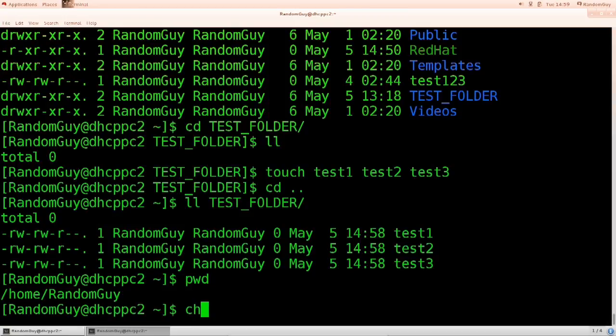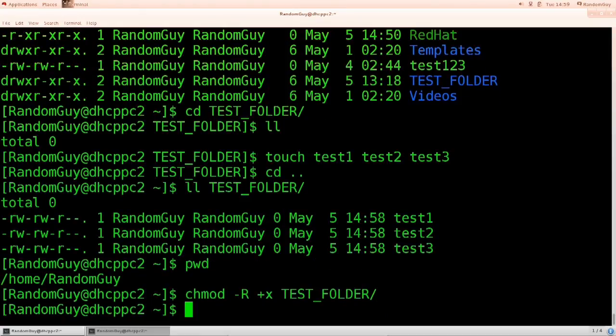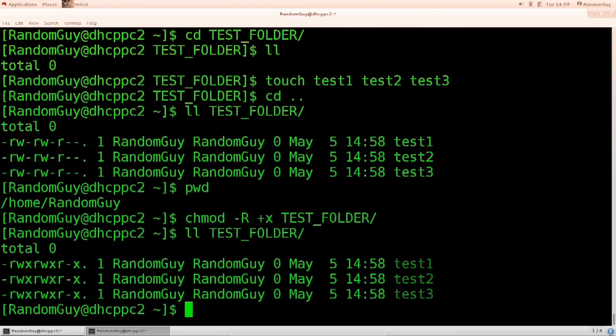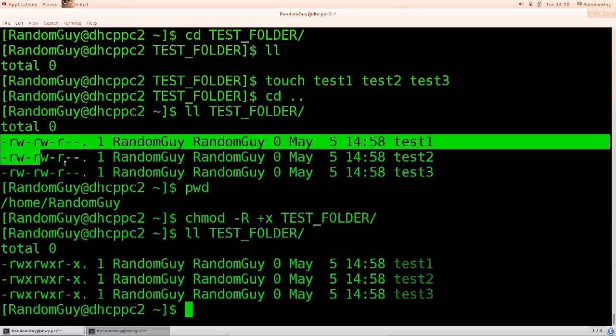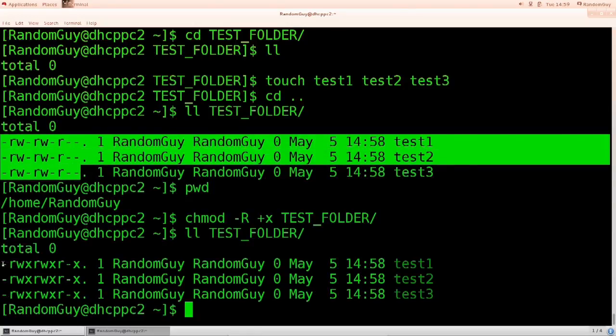Well, just type in chmod as you would ordinarily. Type in -R space plus x space, and now we need a path of the file, which is basically test folder, and then change everything inside of it. Excellent. So let's go ahead. Voila, there you go. So you can now compare these results to these results.